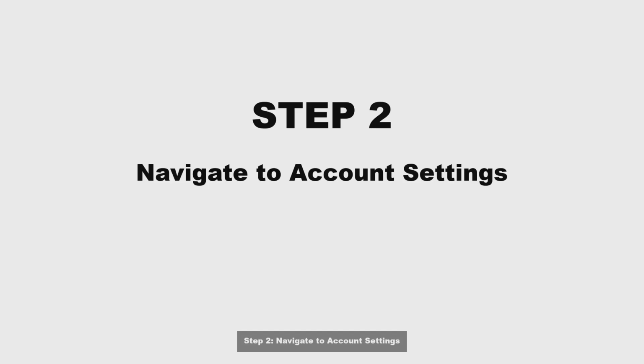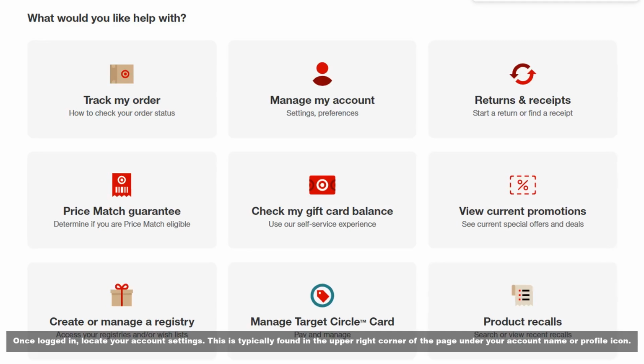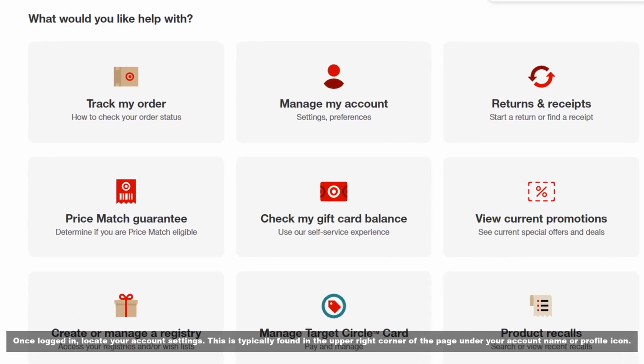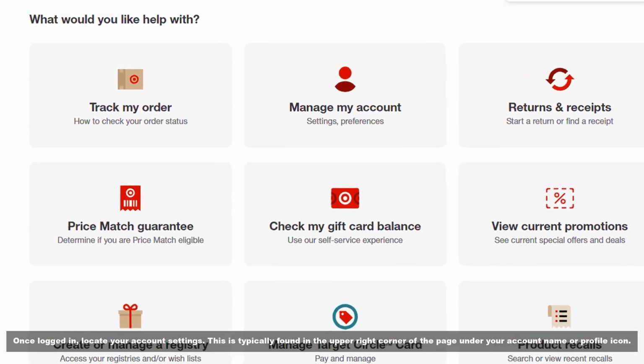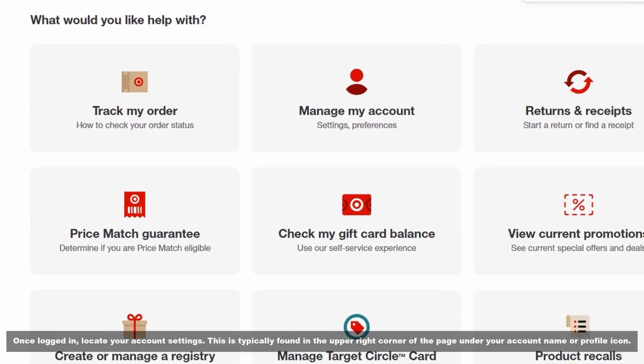Step 2. Navigate to Account Settings. Once logged in, locate your account settings. This is typically found in the upper right corner of the page under your account name or profile icon.